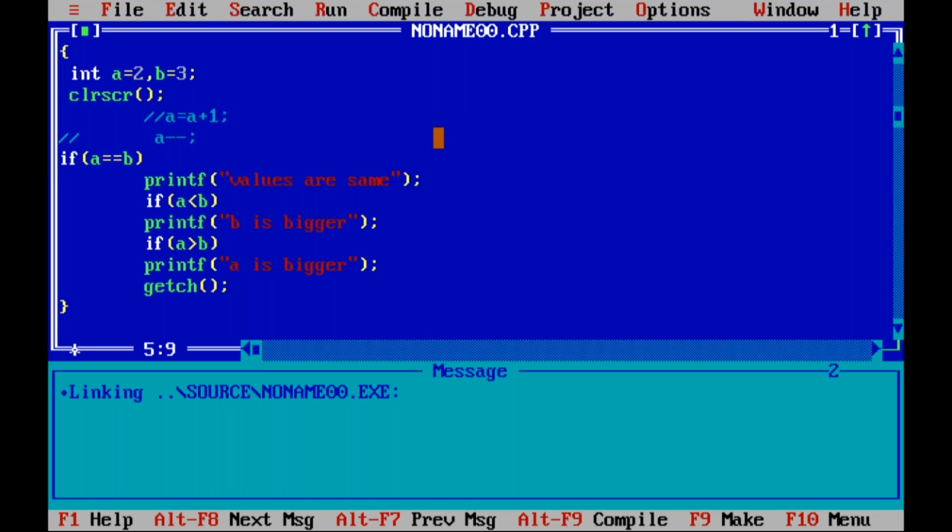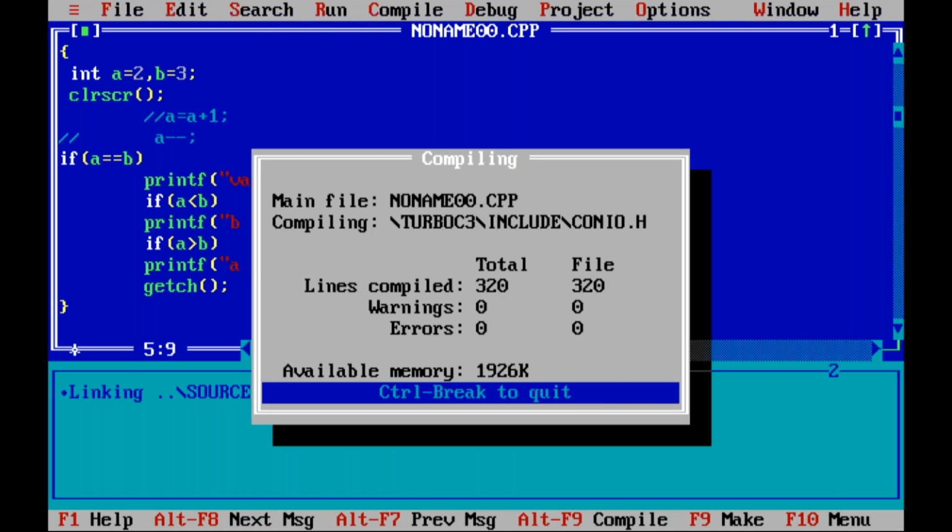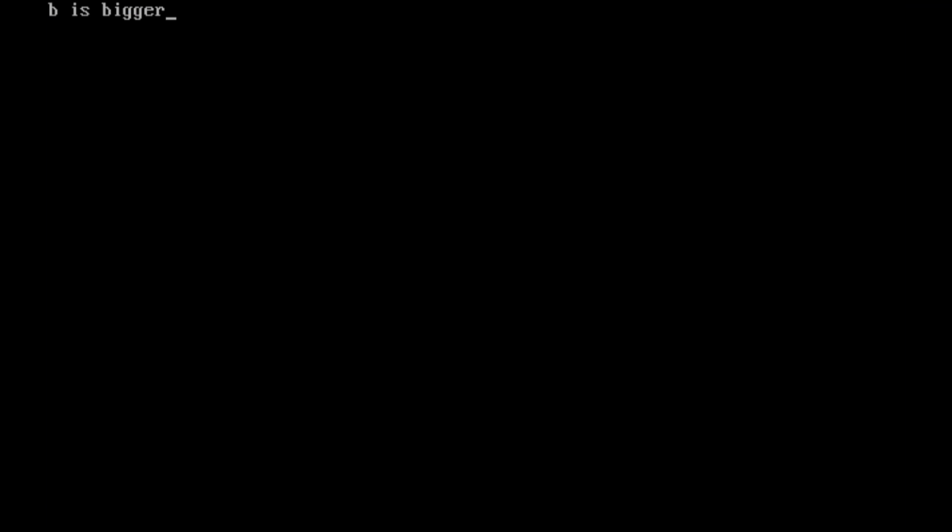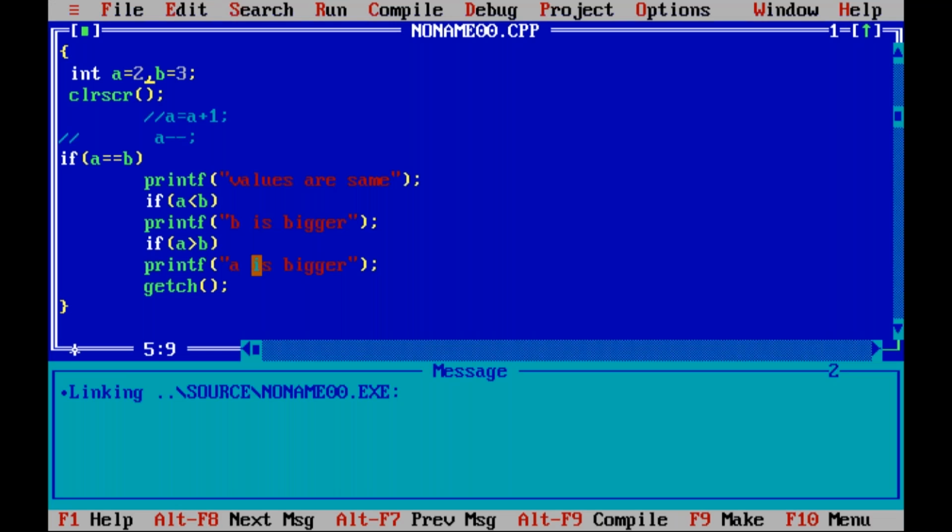The initial value to. So here a is 2 and b is 3. So this statement should fail, this statement should fail, and this statement alone should pass. So we will check whether it is working or not. Correct, it is working. So it is checking each and every statement in a sequence order and it is executing.